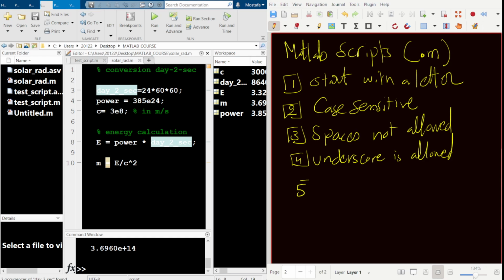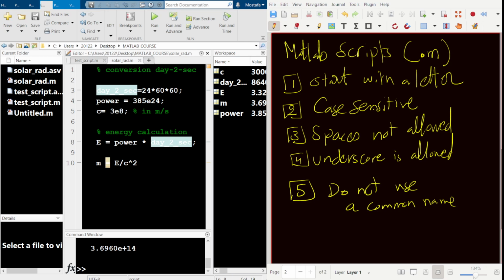And let me add something to this. In addition, do not use a common name. For example, don't call your file max. This is not good. Or don't call it, for example, area. Or don't call it, for example, error. Because these common names are likely built-in functions inside MATLAB, and it's not recommended at all to name your file with names of files inside MATLAB itself.